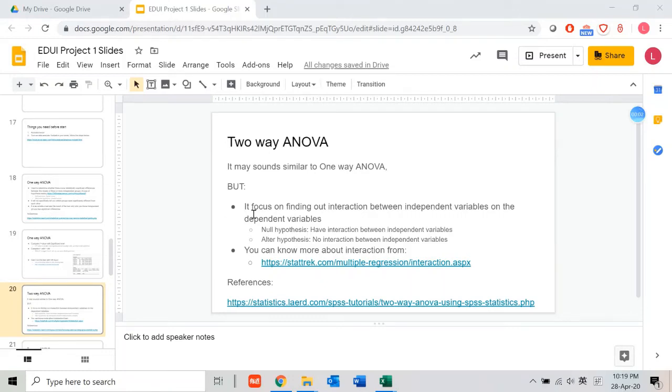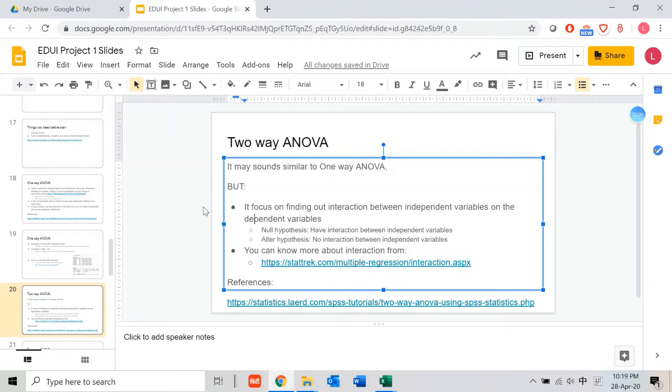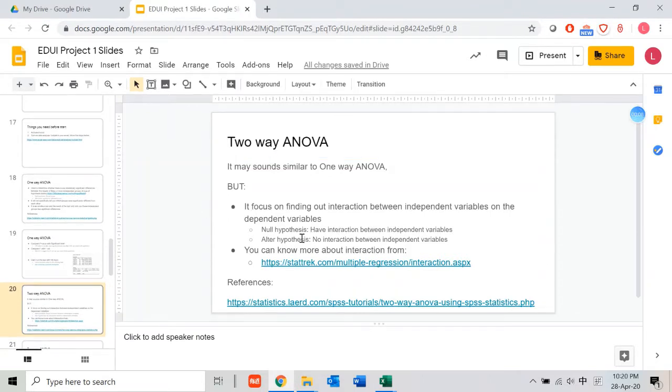Okay, so for now, I will just move on to two-way ANOVA. The two-way ANOVA sounds similar to one-way ANOVA. However, it focuses on finding out interaction between independent variables on the dependent variables. So what are independent variables and dependent variables?